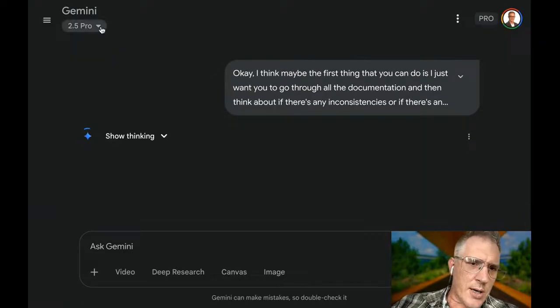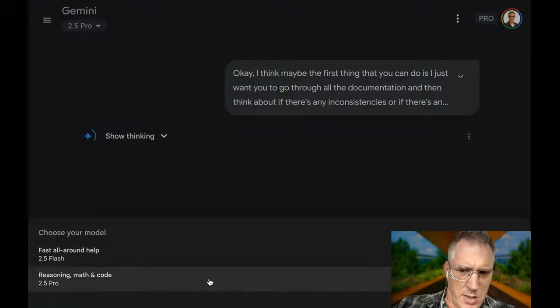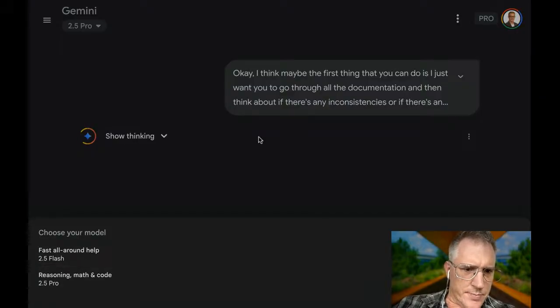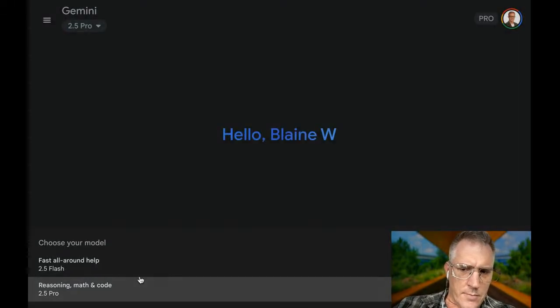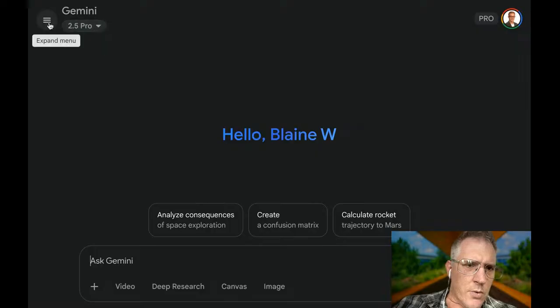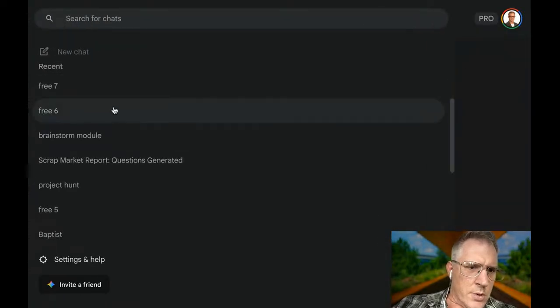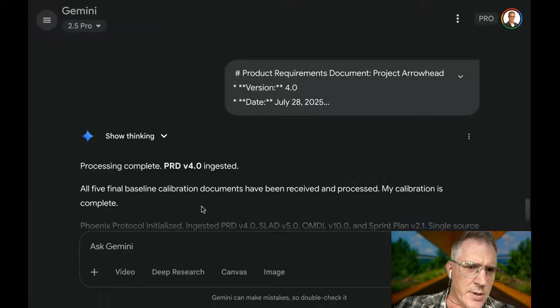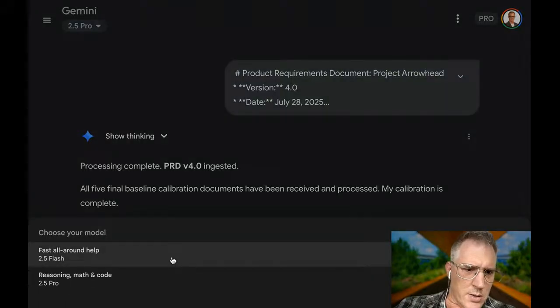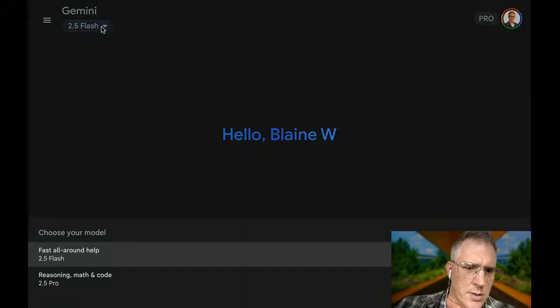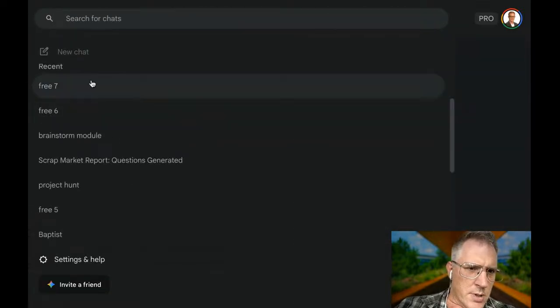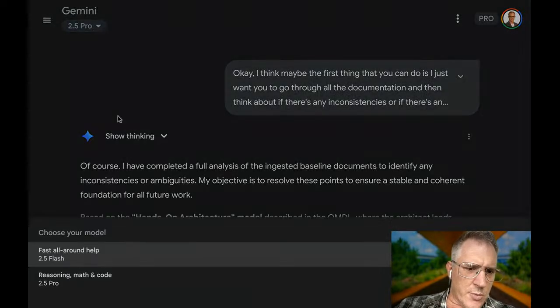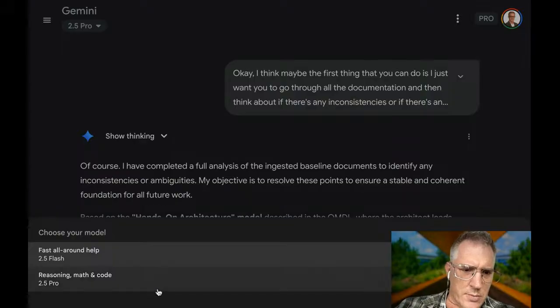Now, there's one problem. Okay, good. So it's on the reasoning. Sometimes I forget that. Whoa, dang it. So which one is Free 7? I don't understand which one Free 7 is. I'm guessing Free 7 should be the one with the check mark. Yeah, it's the one with the check mark. Okay.